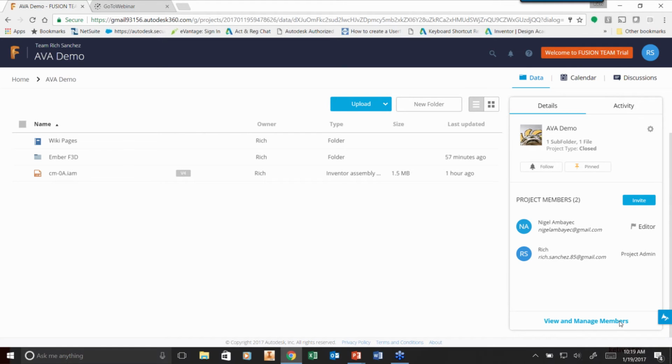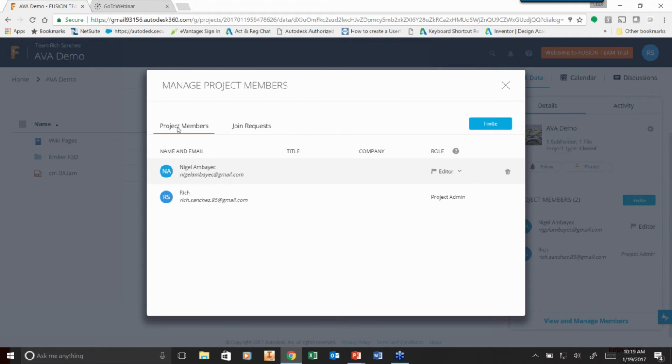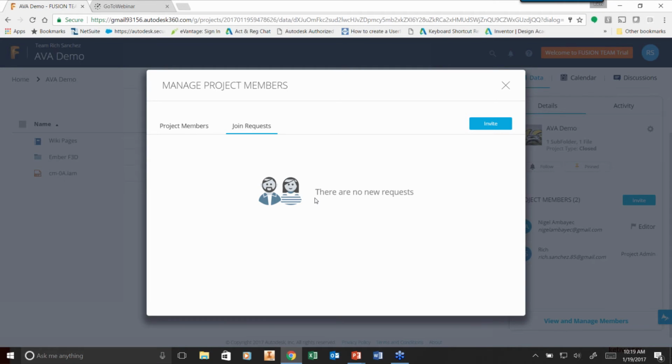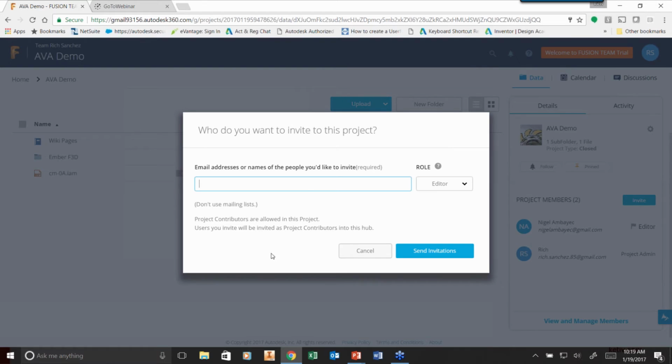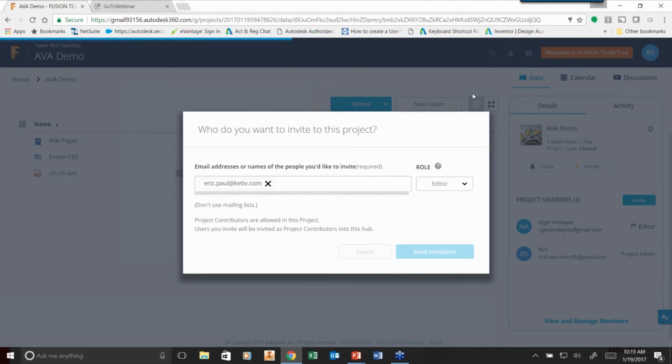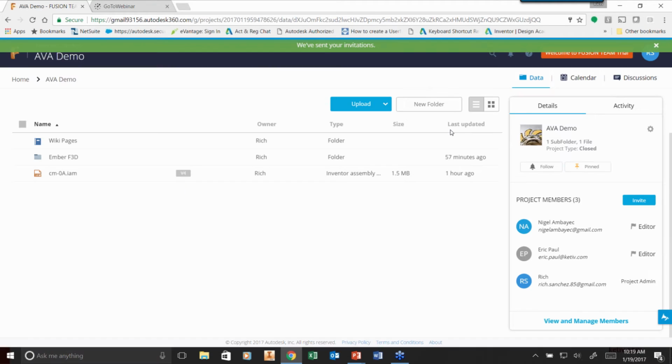If I click on View and Manage Members at the bottom of our activity tracker, I can see our current project members. If there were any requests to join, I'd also be able to see that here, and then I can go ahead and approve that as necessary. Adding more team members to the project is as simple as clicking on the Invite button, typing in their email address, and sending the invitation. Once that person receives the invitation in an email, all they have to do is accept it, and then you'll see when they actually join your project.